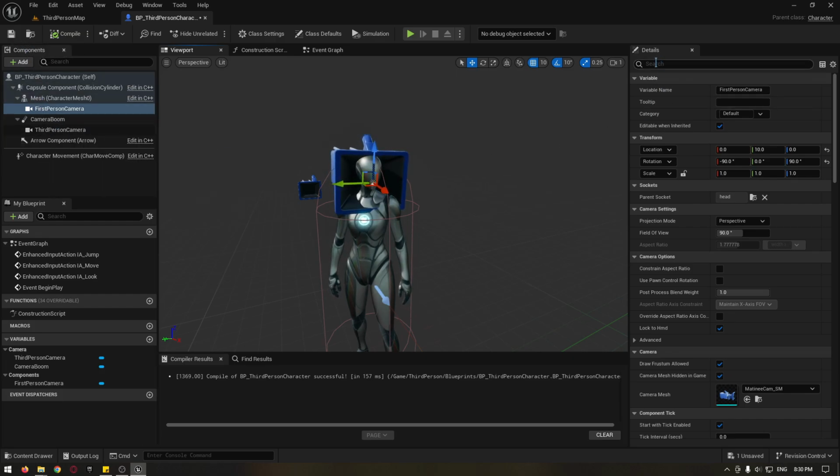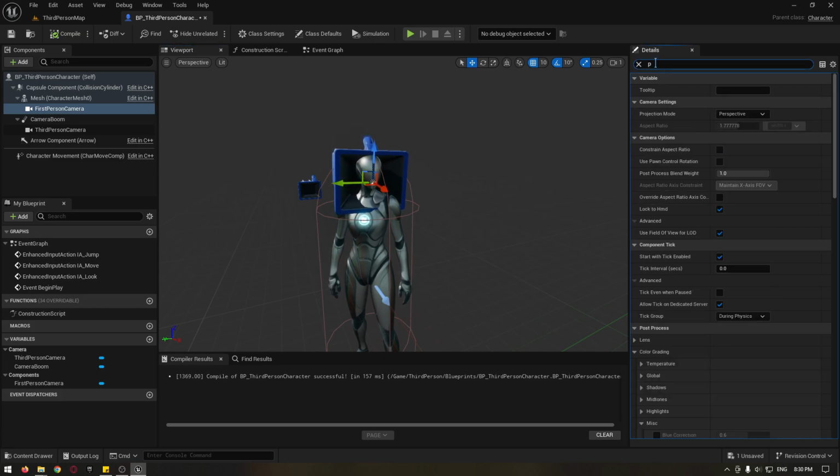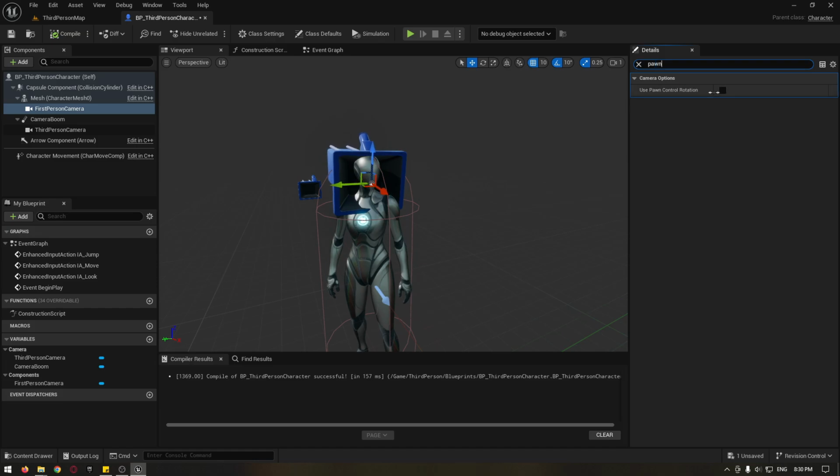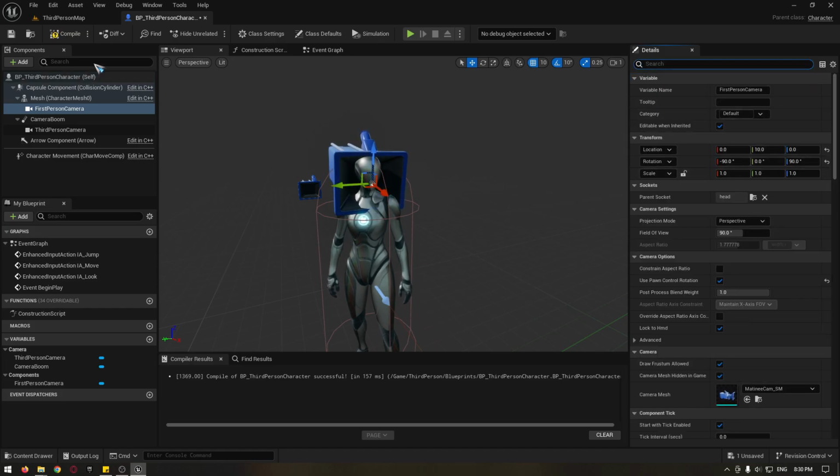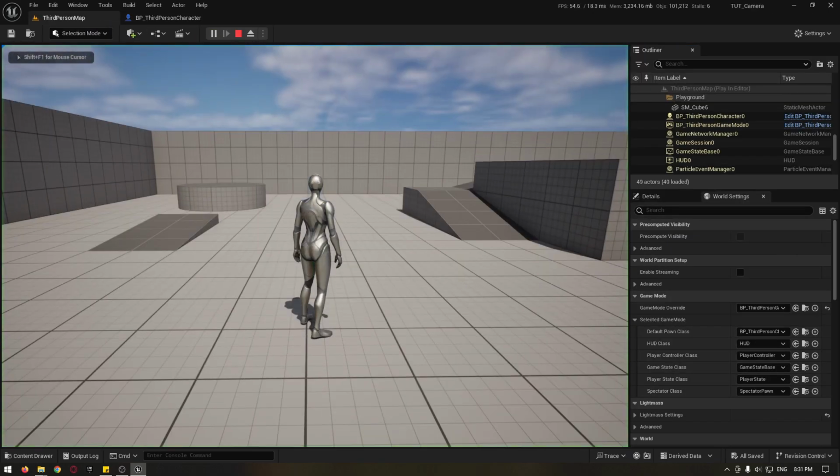There is one more thing for the first person camera to be done. We need a pawn control rotation so that the camera moves with the mouse, because if the mouse doesn't move the camera, then the first person camera is just going to look forward and do nothing. So that little change is going to help you.